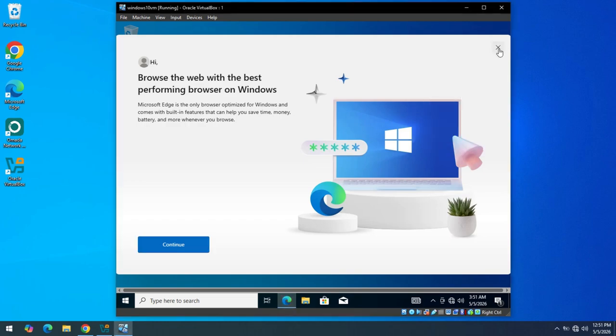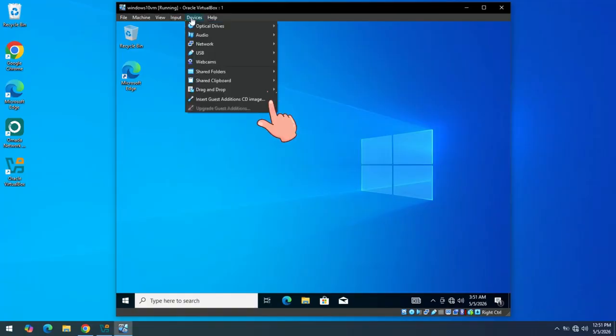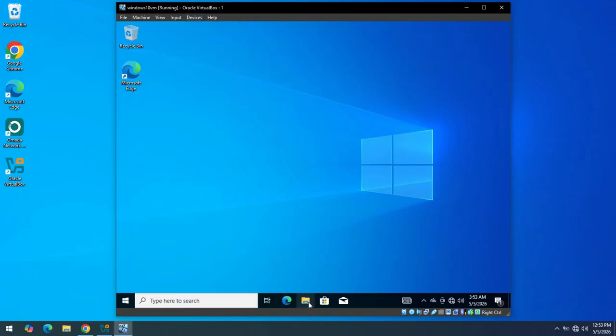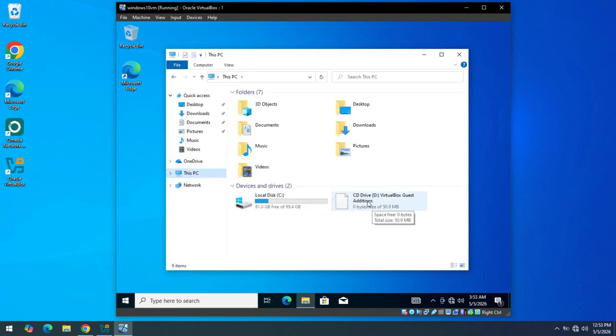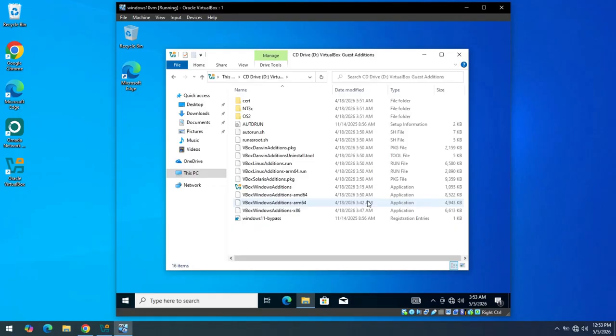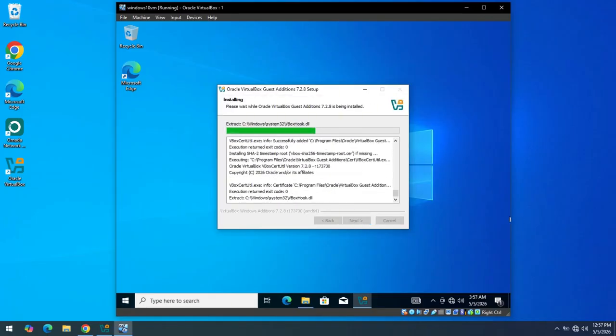This is the step that makes your VM actually enjoyable to use. VirtualBox Guest Additions unlocks full screen mode, better resolution, shared clipboard, and improved performance overall. In the VirtualBox menu at the top, go to Devices, Insert Guest Additions CD image. Inside Windows, open File Explorer, This PC, and you'll see a CD drive labeled VirtualBox Guest Additions. Open it and run VBoxWindowsAdditions. Follow the installer and reboot when prompted.